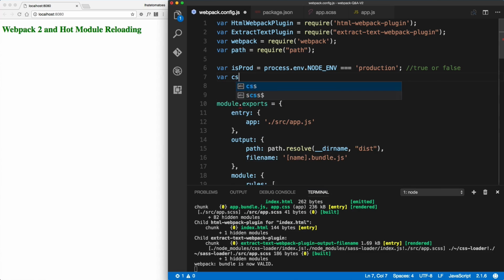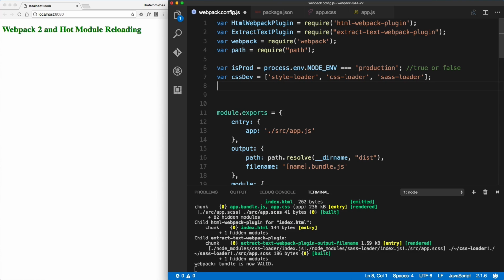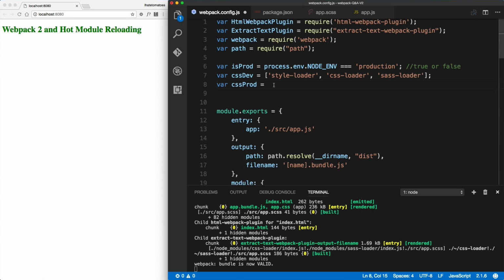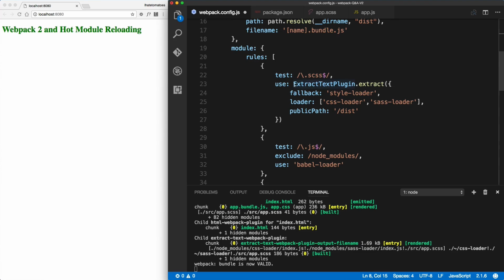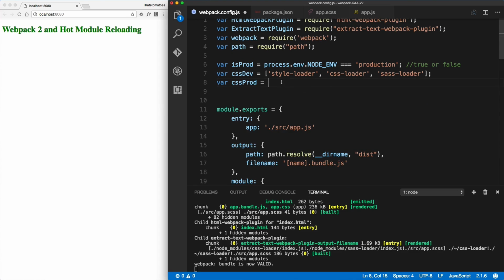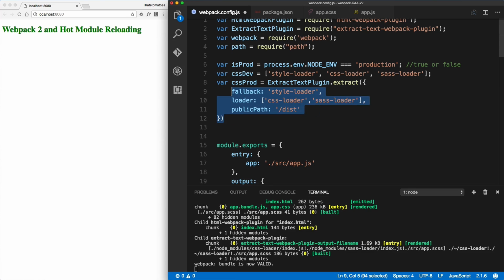Then we can create a CSS for the dev environment, which will be a simple array with all three loaders. So style loader, CSS loader, and SASS loader. So that is the simple configuration that we use in the dev mode. And then we create another variable, cssProd. That will be the production config for our CSS, and that is this extract text plugin. So we can copy and paste it, and that is our CSS production configuration.